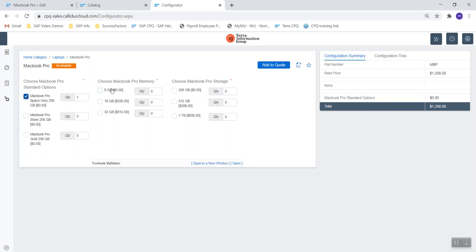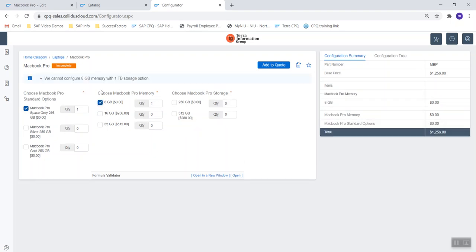And so now, if I select the 8 gigabyte Pro memory, the 1 terabyte option should not be available for me. So I'll go ahead and click that. And as you can see, the 1 terabyte option has been removed. I have a message displaying that we cannot configure 8 gigabyte memory with 1 terabyte storage option.